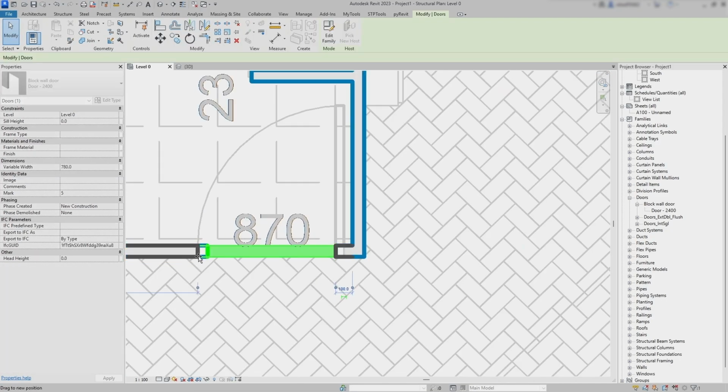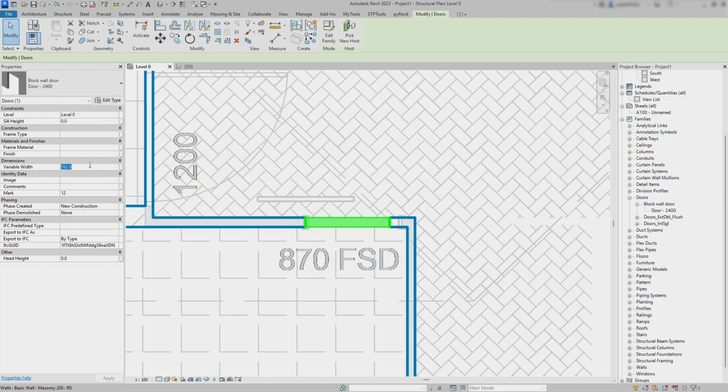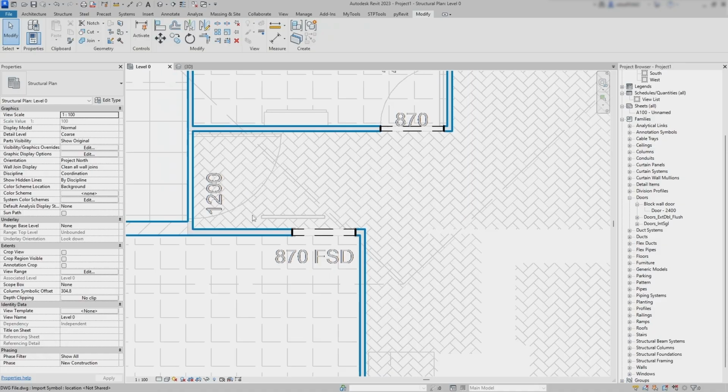Another way to position the doors is by checking the identifier tag. For example, this one says 870 millimeters wide. So I can simply select the door and assign that value directly in the properties palette using the width parameter. I'm going to use this method for the remaining doors. Just enter the value and then move them into the correct position.